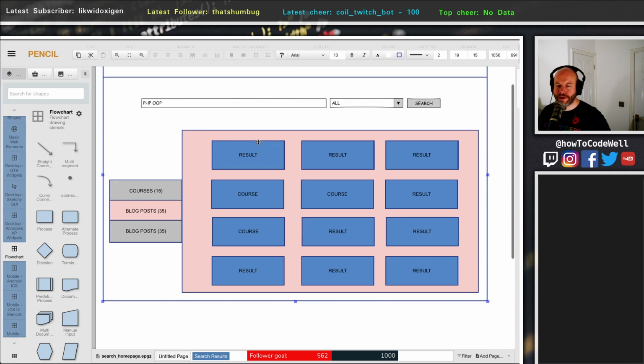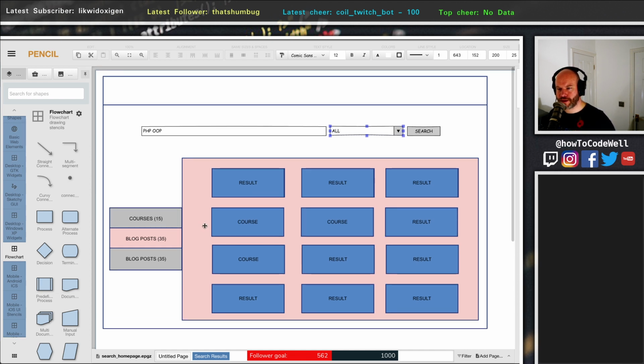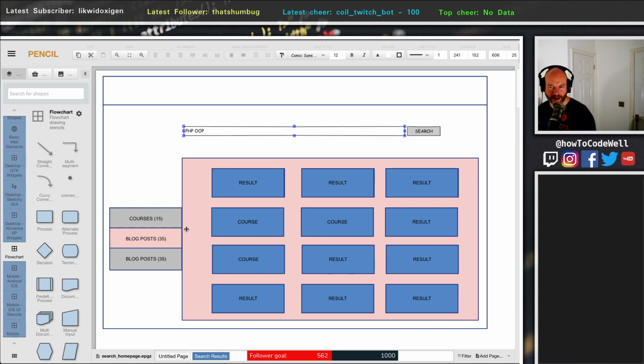Now, what's this all about? Do we need this? Surely if you just write this, it's going to search for all of them and then give you that option. So yeah, maybe we can get rid of that. So it's just a search box. Someone searched for a PHP OOP and this is what they've got.